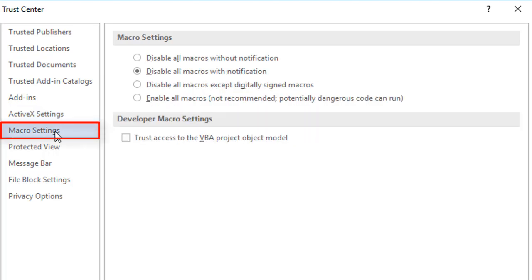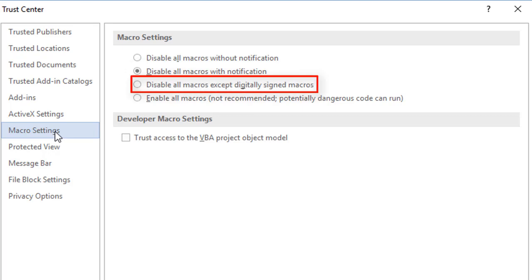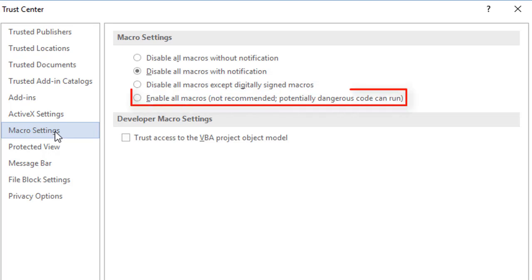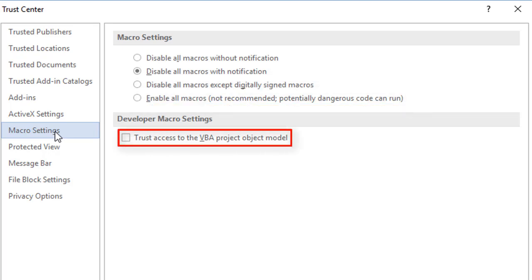Next tab is Macro Settings. Options available are: disable all macros without notification. Disable all macros with notification. Disable all macros except digitally signed macros. Enable all macros. Also enable trust access to VBA Project Object Model.